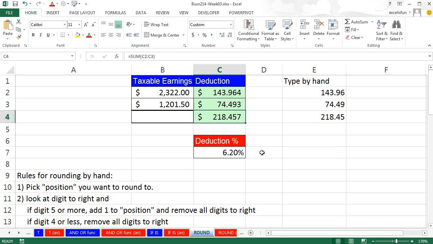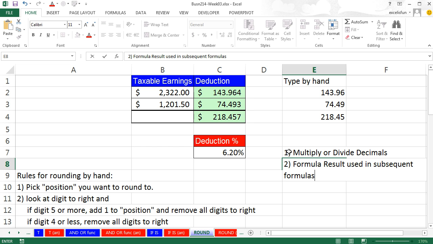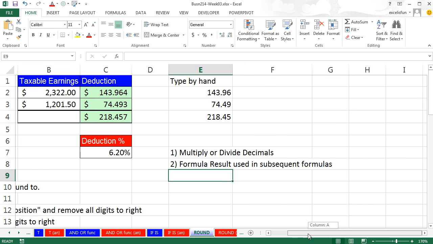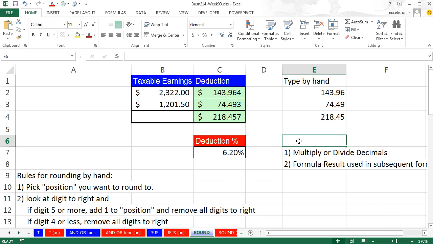Now, the rule I use is if I'm multiplying or dividing decimals and I'm going to use the result of a formula in subsequent formulas, like this SUM function, then I use the ROUND function. So in general, if I'm multiplying or dividing decimals and the formula result will be used in subsequent formulas, that's when I use ROUND.